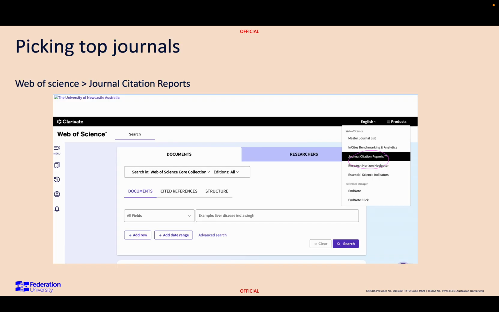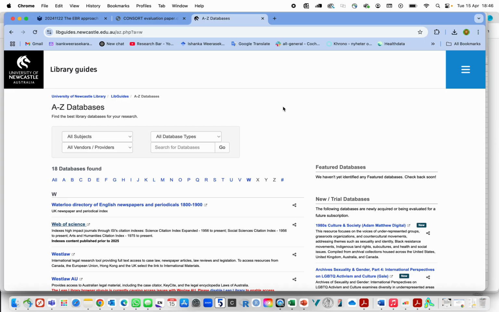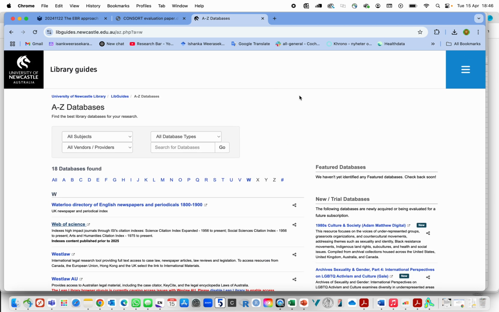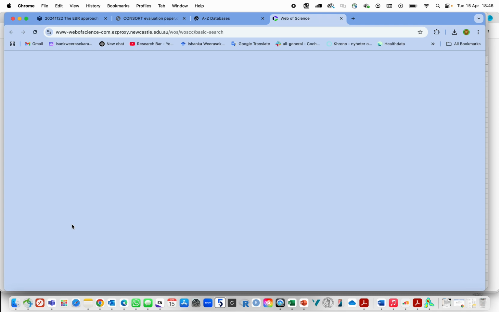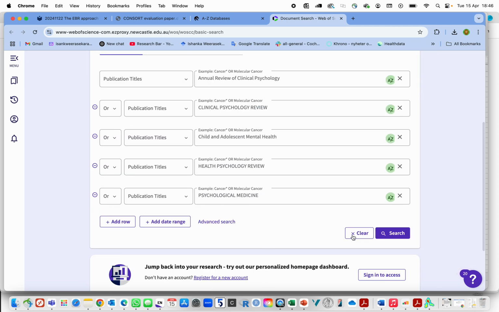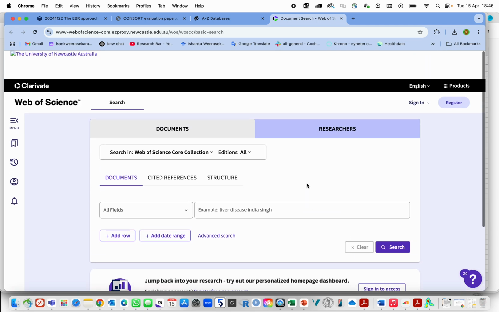So first thing is how we can pick journals for this one if we are going to pick the first method. Okay, so to do this we need to access Web of Science. So thanks to University of Newcastle, I have access to Web of Science, but you can check your own library and then access the database list, and then find Web of Science. So once you get to Web of Science, this will look like that.